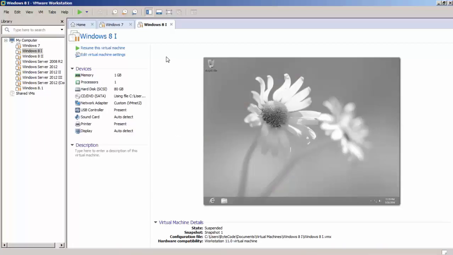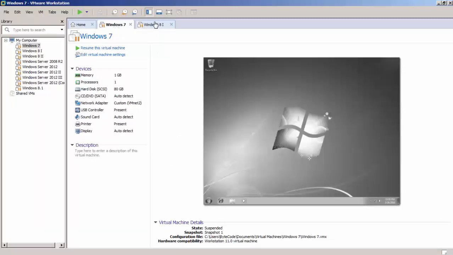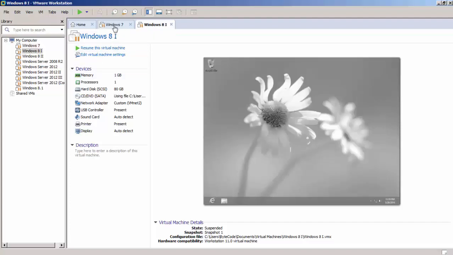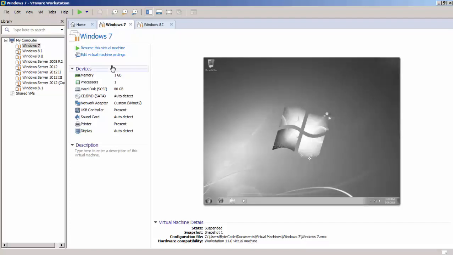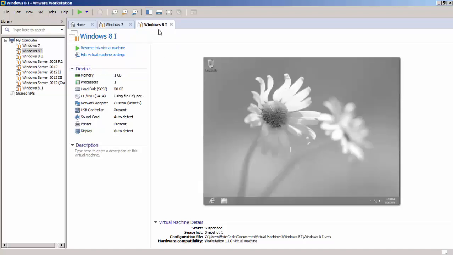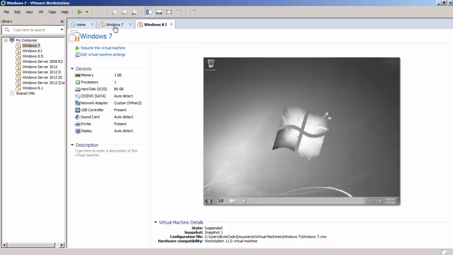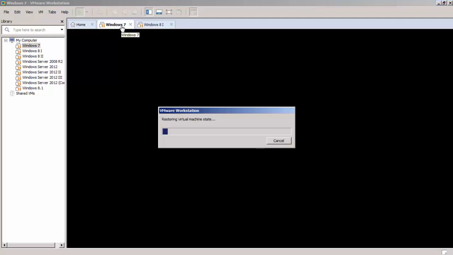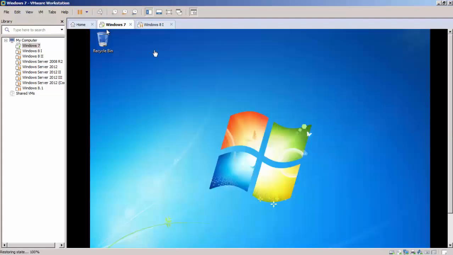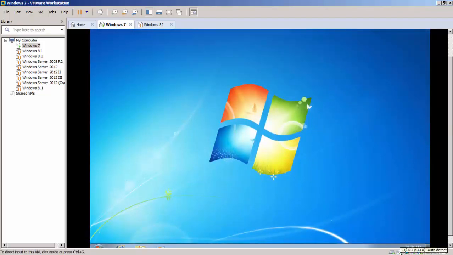I have my Windows ADK already downloaded, so I'm going to install the USMT from my Windows ADK. So my old machine is going to be my Windows 7 virtual machine, and then my new machine is going to be my Windows 8 virtual machine. Okay, I'm going to power up my Windows 7 virtual machine and then install user state migration tool on it. Now that the Windows 7 is booted, I'm going to connect my Windows ADK kit to this Windows 7 machine and install it.